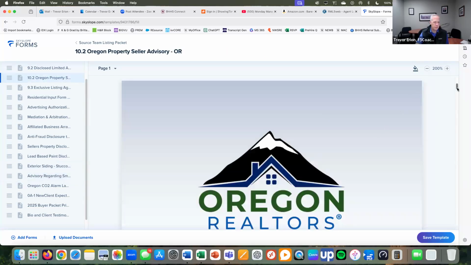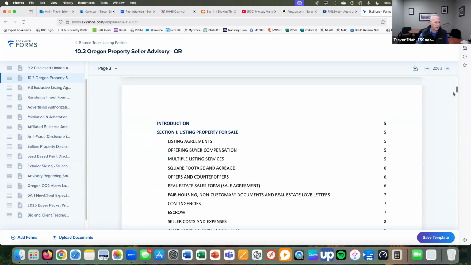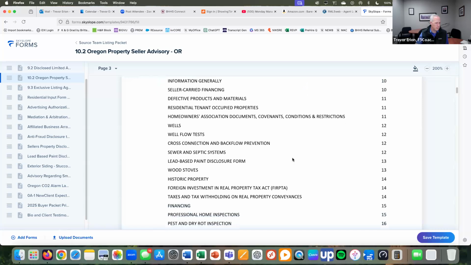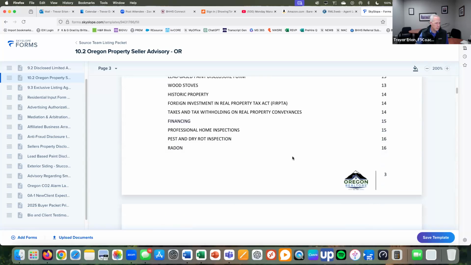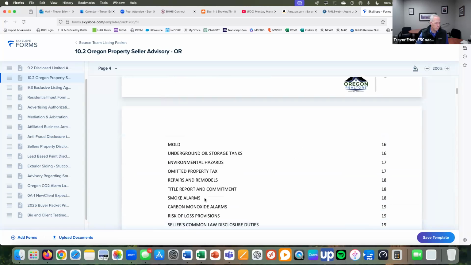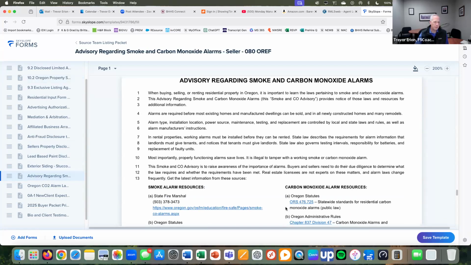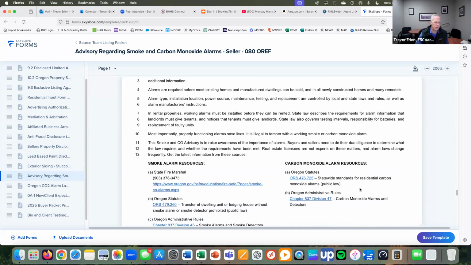there is a section about smoke alarms, and I'm almost positive it is in this section. Yep, right here, it's page 18. So we're already disclosing to our sellers about smoke alarms. In my opinion, you could use this advisory regarding smoke and carbon monoxide alarms. It breaks it down into one page, which is kind of nice, but you don't have to.